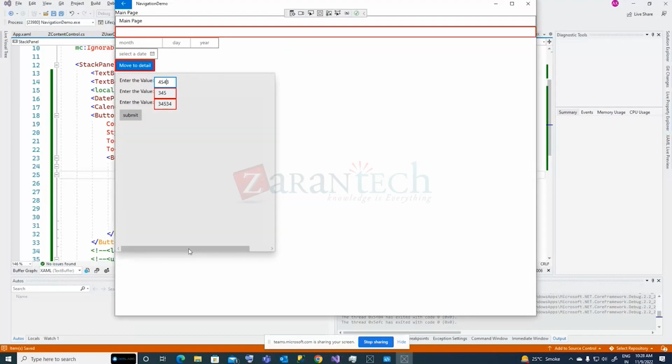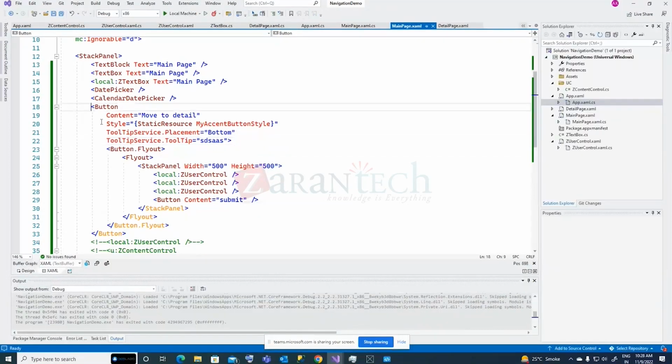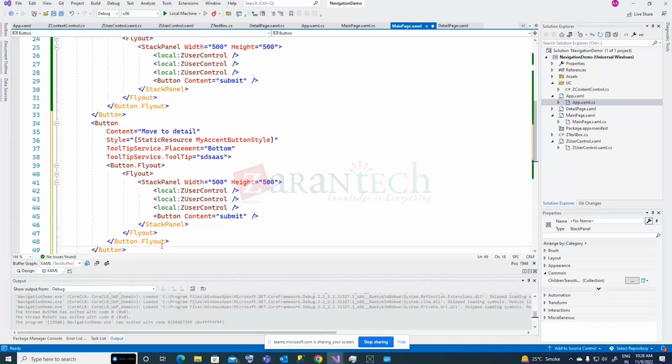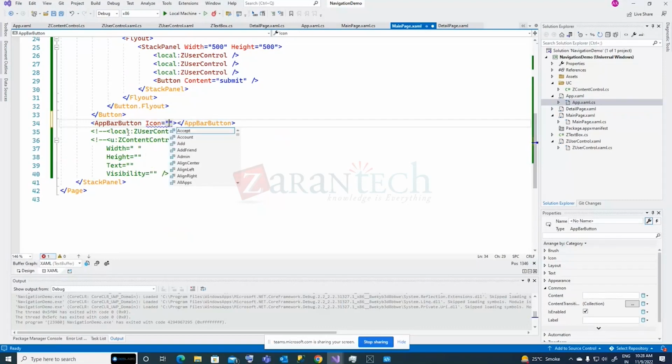You can manage your height and width as well. So here is your way to add flyouts. You can add flyouts on an app bar button as well. The app bar button I will do a little differently. App bar buttons have some properties like icon, like accept.